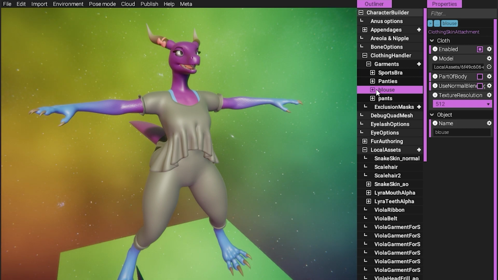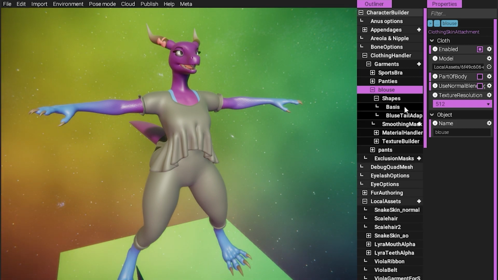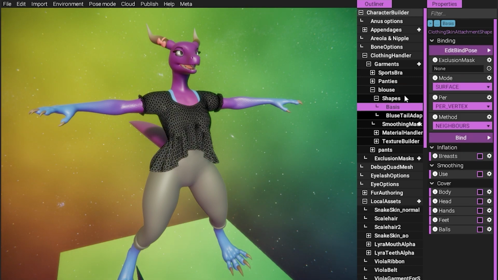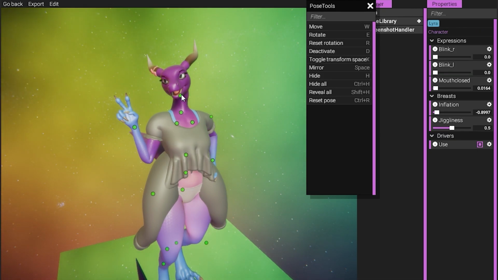To bind something to the body, you need to go into the garment object, go into shapes, and then click bases. Here you can just click bind. If we go into pose mode now, we'll see that the blouse actually follows the body.